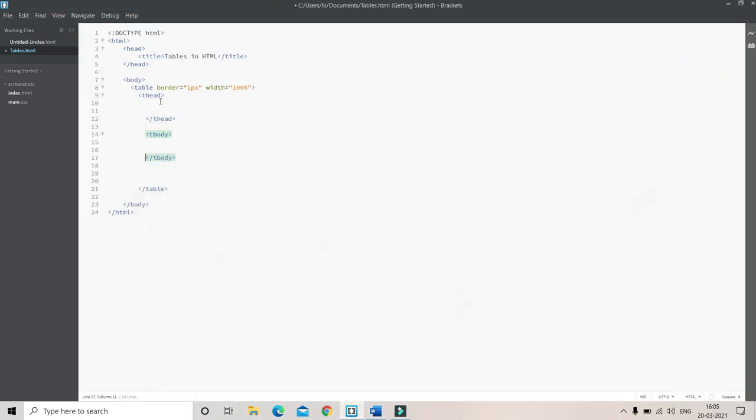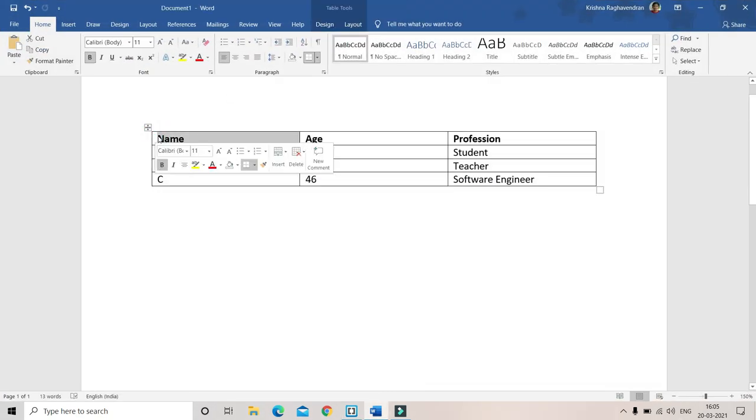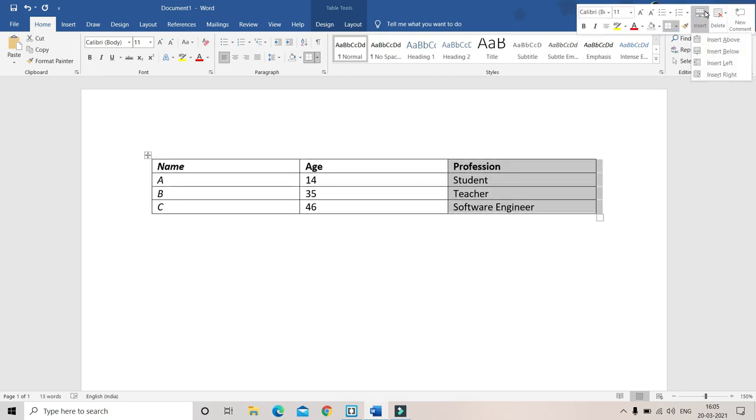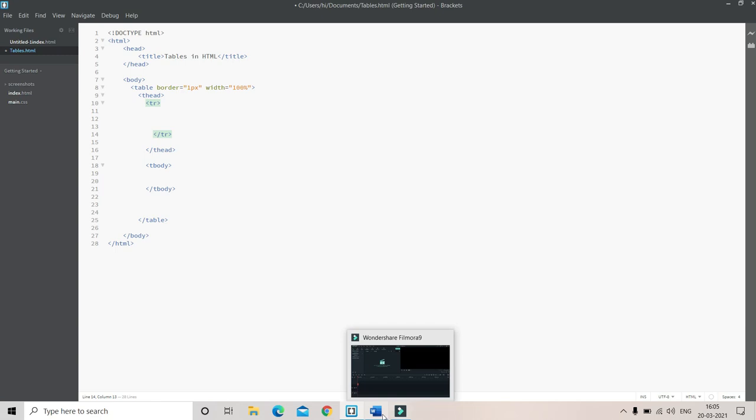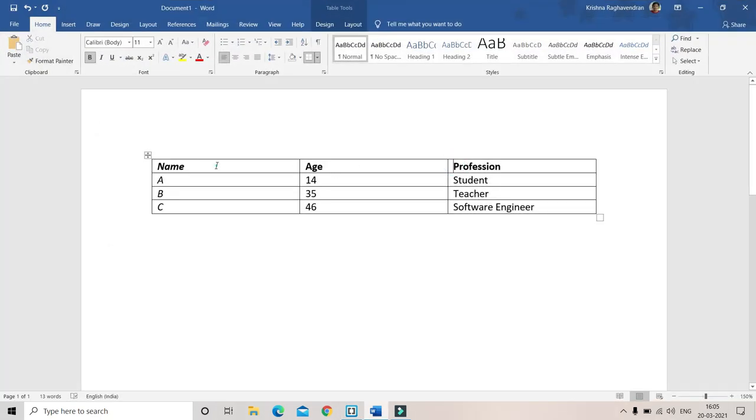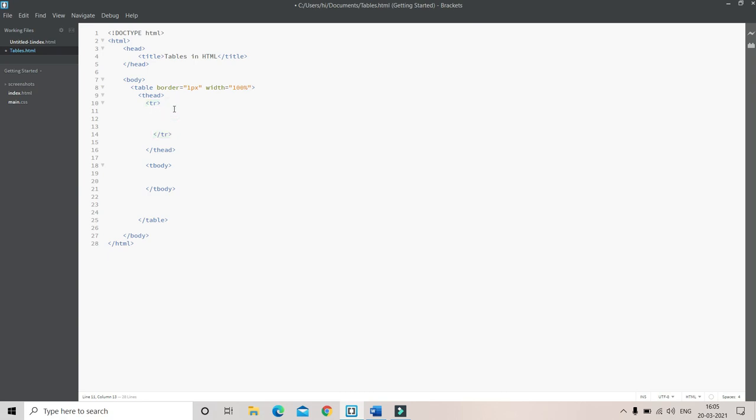So inside this table head we put a row, which is this row. So I'm going to put the full row first. To put a row, we put the tr tag. Now inside this tr tag, we are going to put 3 columns. One is name, the other one is age, and the third one is profession. So let's start by putting the 3 columns. To put a column, we use the td tag.